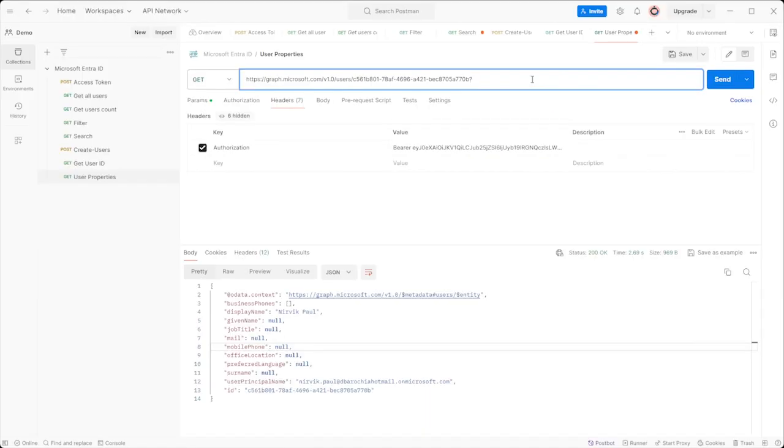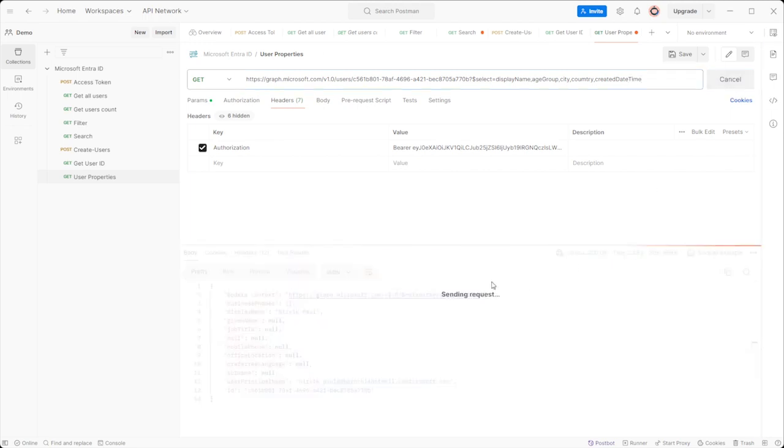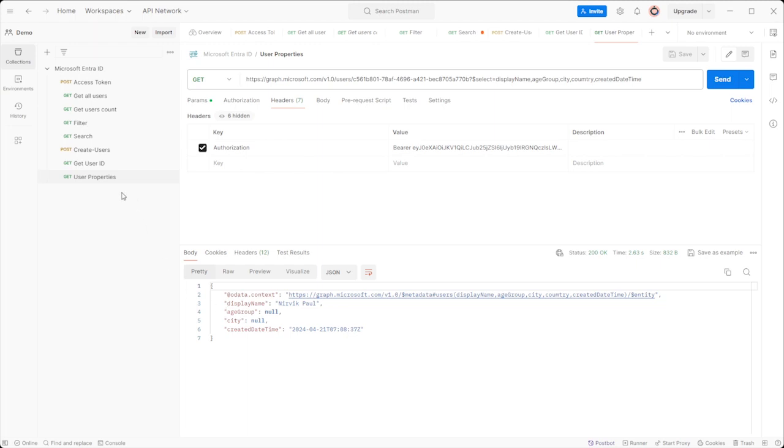To retrieve additional properties in the API call, append them in the select parameter. For instance, include properties like display name, age group, city, country, and created date time. When you execute the API with this parameter, it will return the specific metadata.